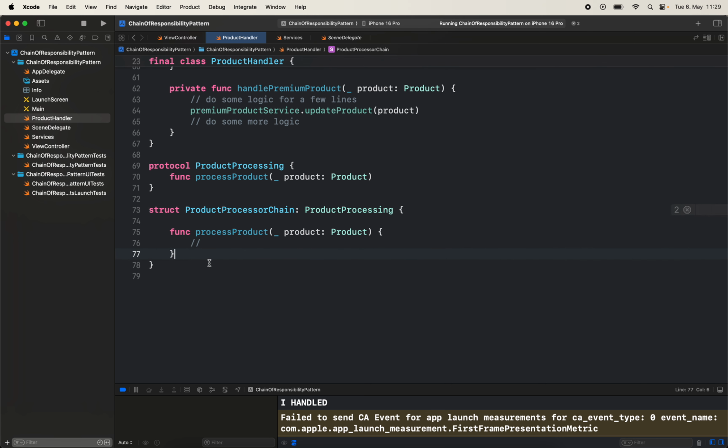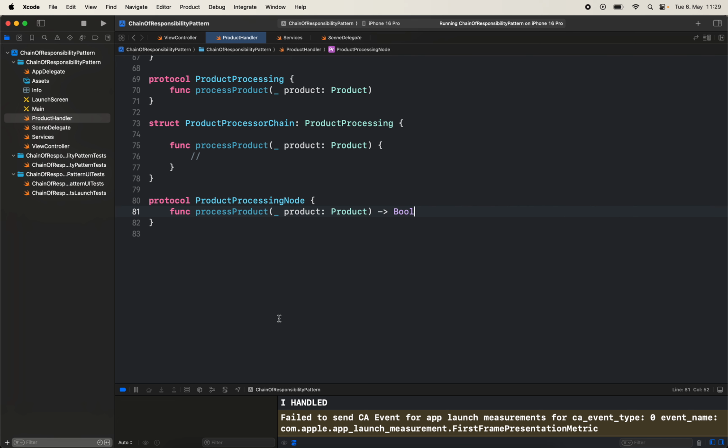So now this will be our main chain, but we're going to need sub chains, like chain nodes for each product type. We're also going to need a protocol for each chain node to conform to. So first, let's write that protocol. Protocol product processing node. That's going to have a similar method here, but it's going to return a boolean to indicate if this node handled this product.